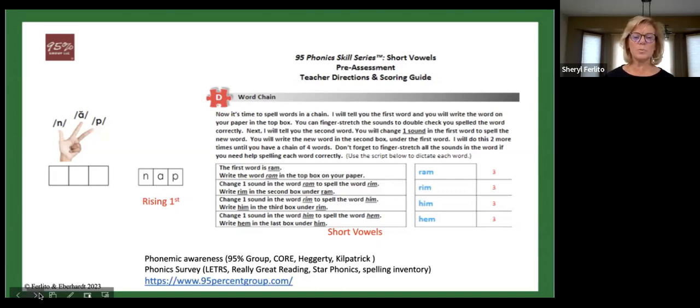Also in the 95% group, there's a pre-assessment in the short vowel product where they will ask students to say a word like ram, how many sounds are in the word, write the word, but then can you change ram to rim? Again, how many sounds are in the word, and using minimal pairs, what small change can you make in the word? So this gives information on phonemic awareness and phonics from a product that you might already be using.